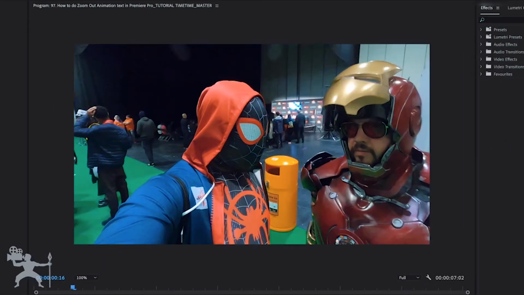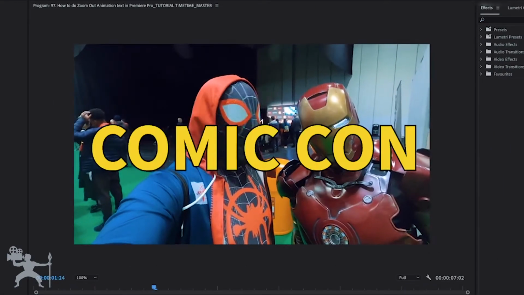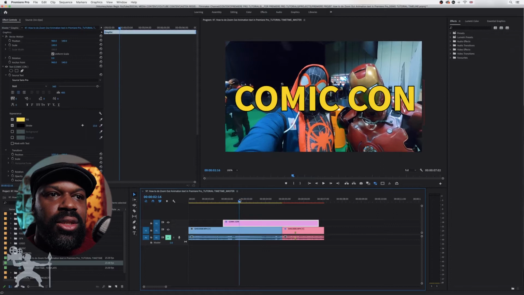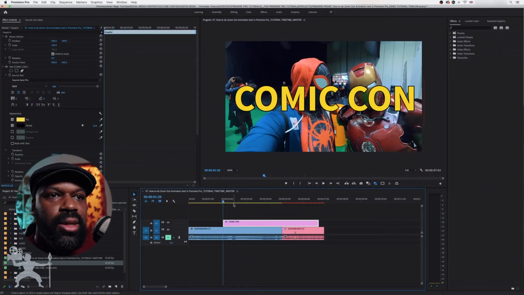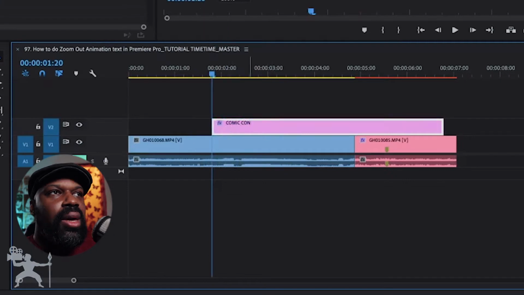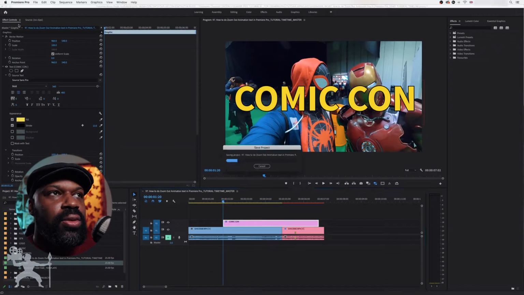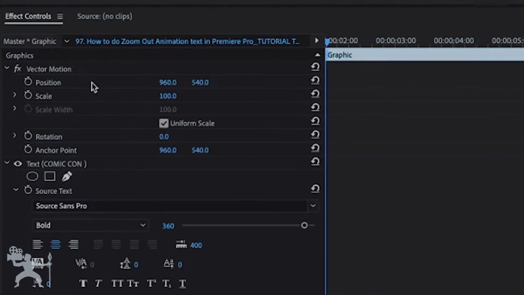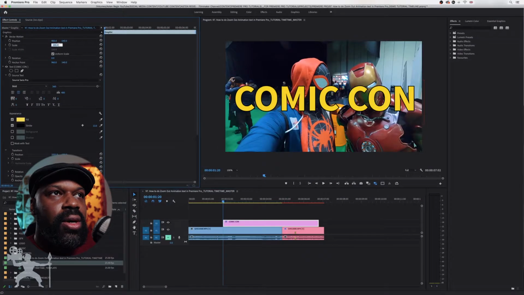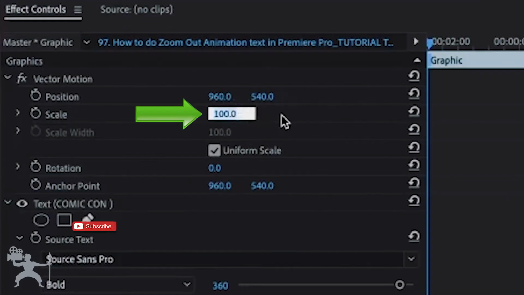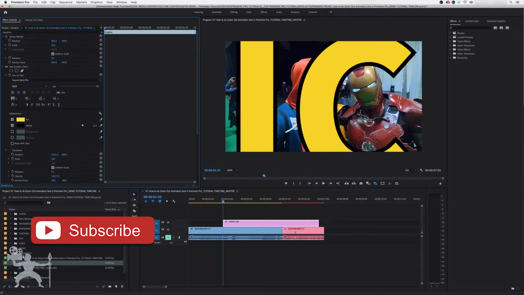Okay, so here's our sequence. Now, just overlaid over this Comic-Con footage, I have this text that says Comic-Con. So what we're going to do is go to the beginning of the text here, and we're going to go over to the effects control panel, and under scale, we're going to increase the scale right at the beginning of that text. So I'm going to do it to, let's say, 600, press enter.